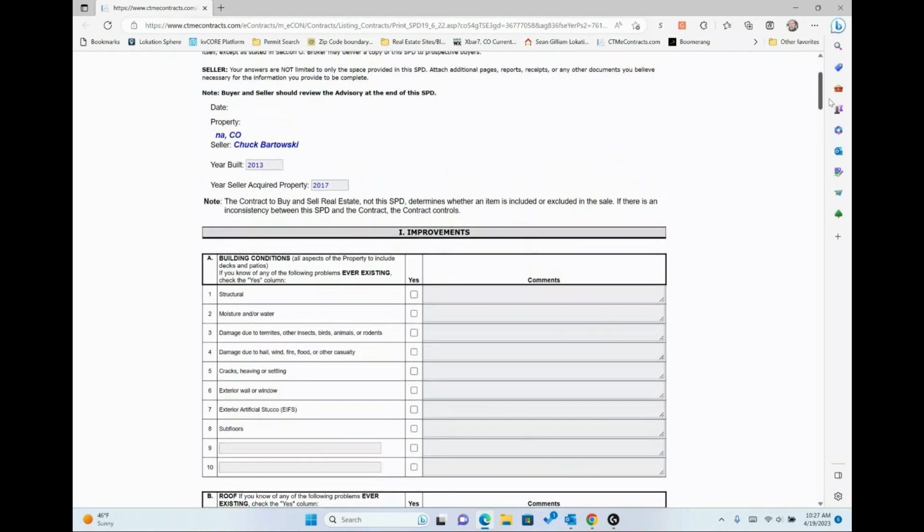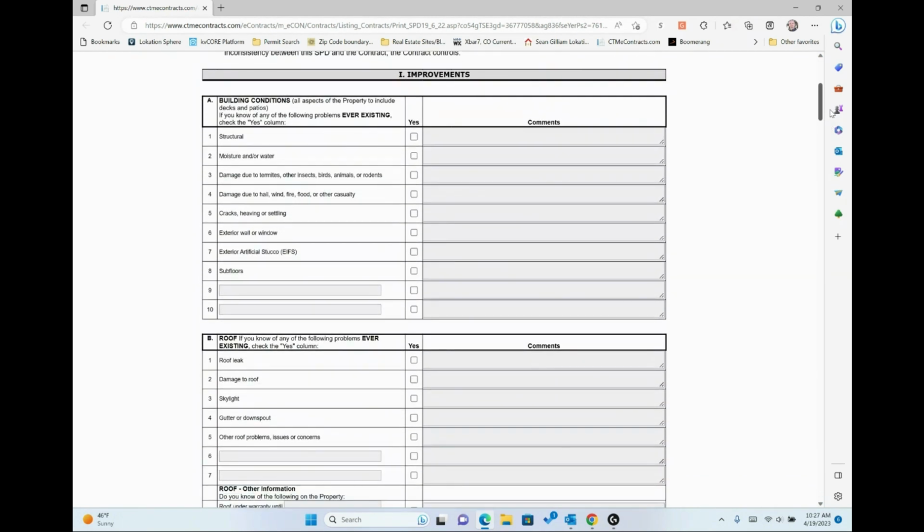Now back up here, this is how you fill out the document. It's pretty simple and straightforward. Just read the fine print and make sure you fill it out correctly. For instance, in this first section, section A, if you know of any of the following problems ever existing, check yes, or check the yes column.